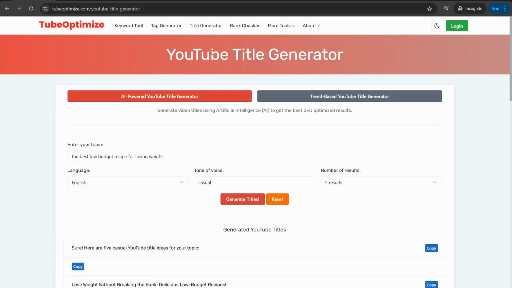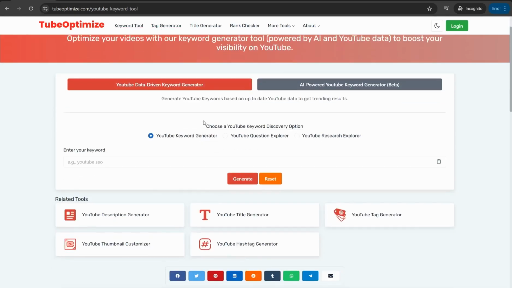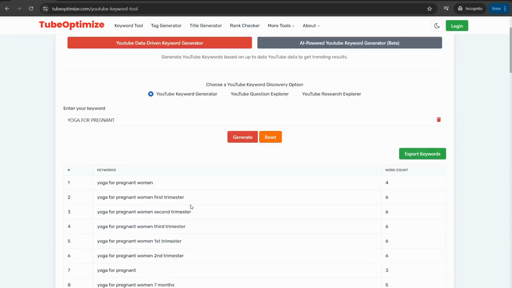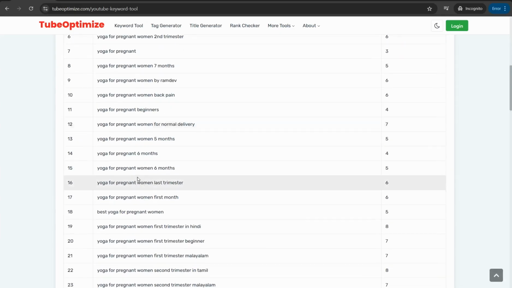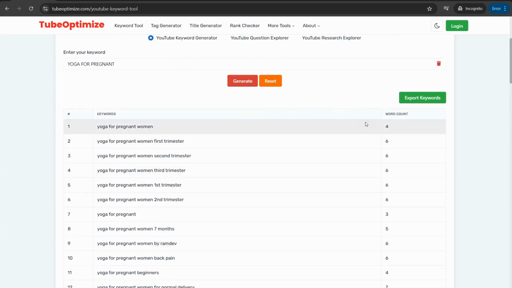So if you try something else like the tag generator or keyword tool, you can find two different options: YouTube keyword generator, or YouTube question explorer, or YouTube research explorer. So I can try something else like that. It gives you the best keywords based on your topic, like yoga for pregnant women, first trimester, and so on and so forth, with their word count. So you can export all these keywords to use in your title, descriptions, and your tags alike.